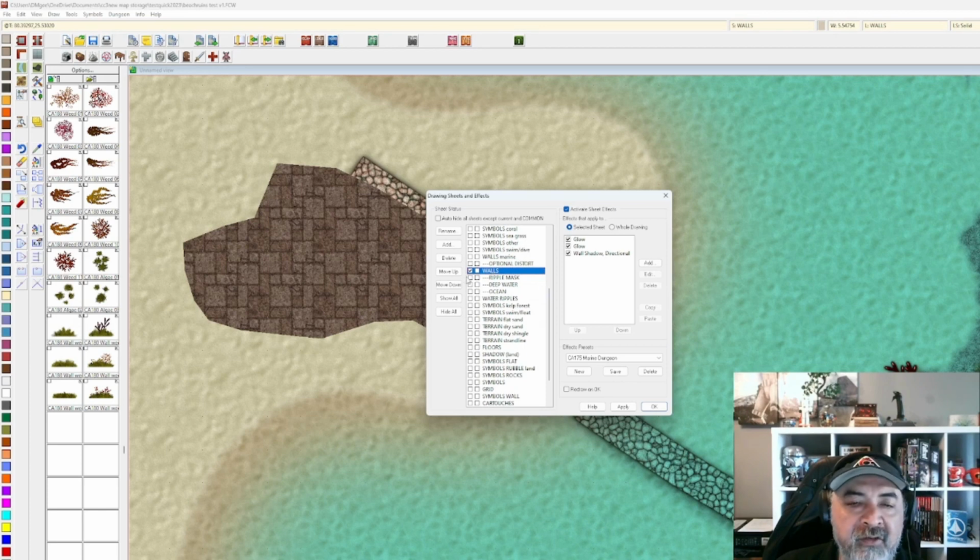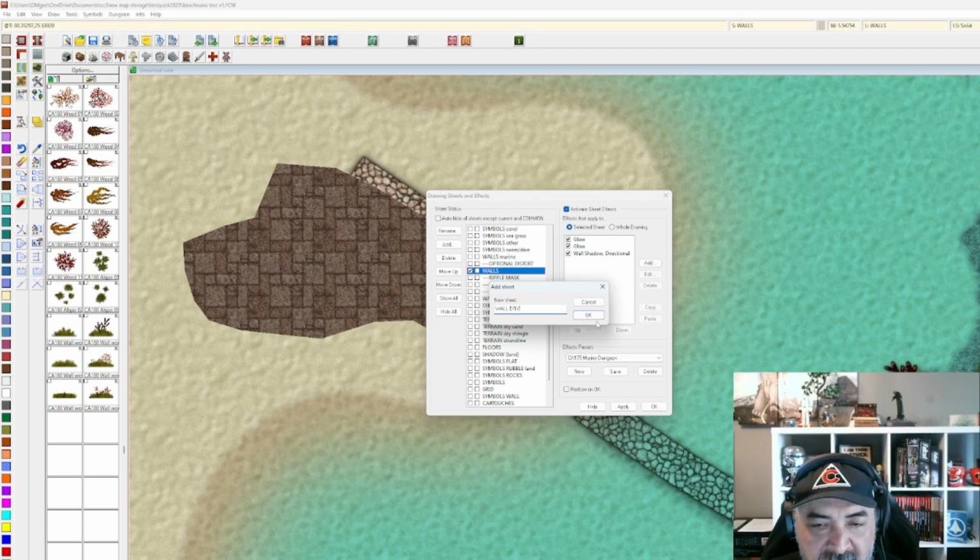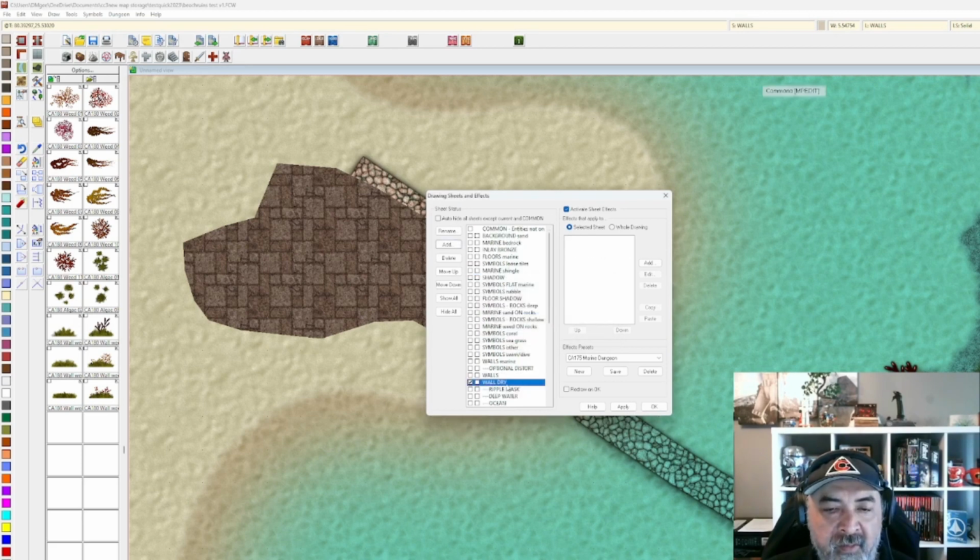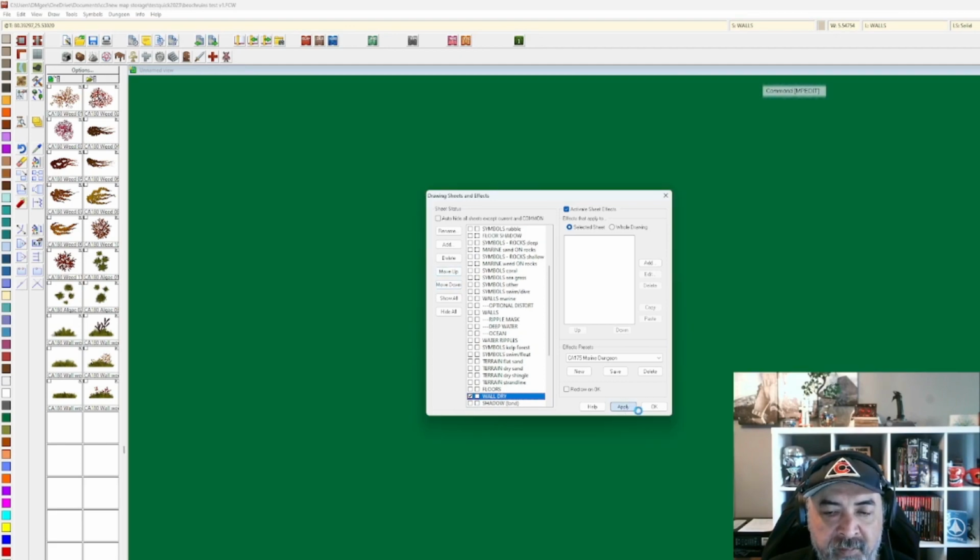Yeah, so I'm going to have to do... Actually, I'm going to have to add a wall dry layer, we'll call it. And we're going to move wall dry down to where it's actually drawn after floor, and hit apply.